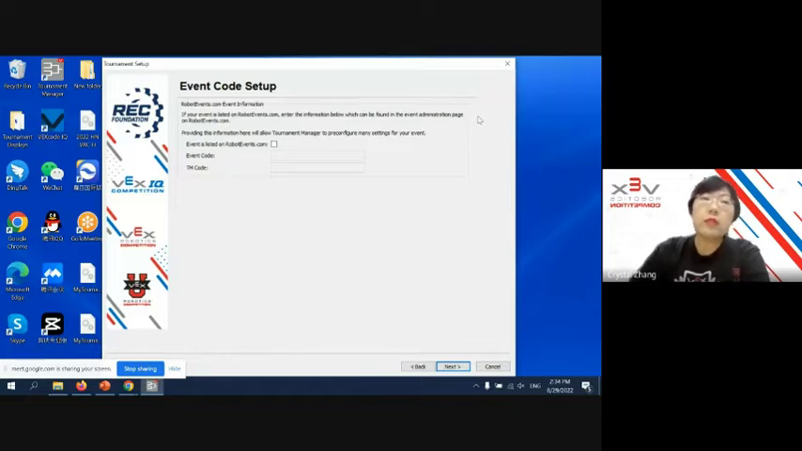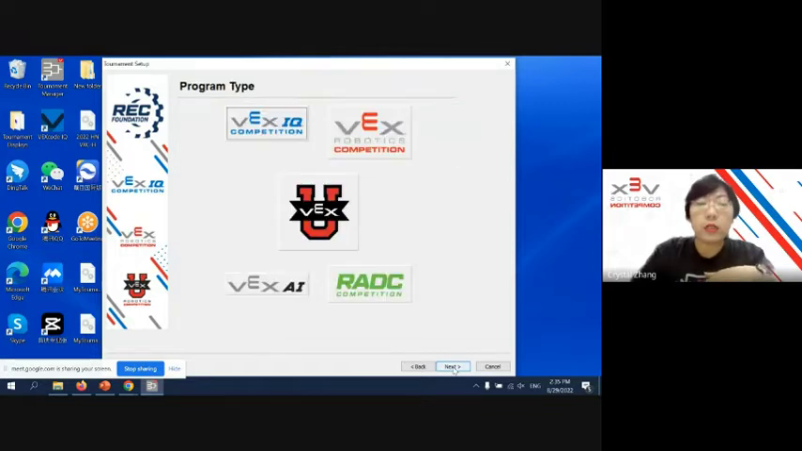This one is the event code setup. If you do have a posted or approved event on the RECF website, you need to enter the event code and the TM code by checking this box and typing in all the information. But for now, I don't have a listed event, so I can just ignore this part and then go to program type.